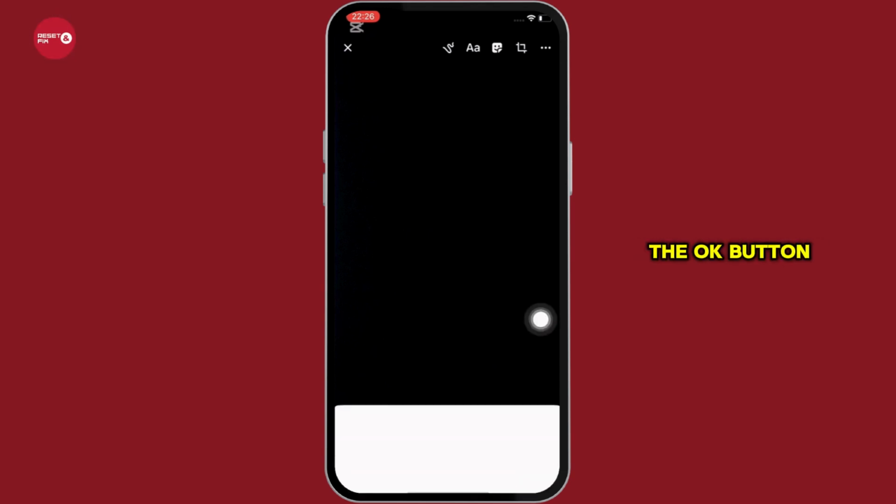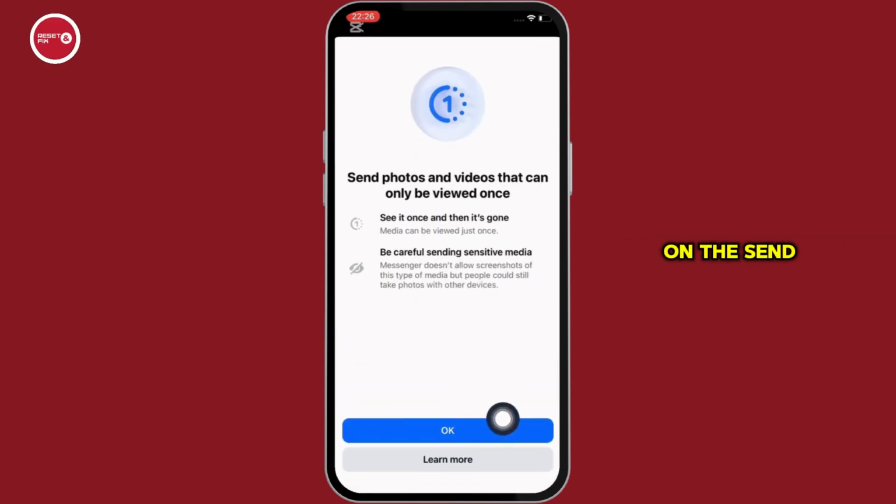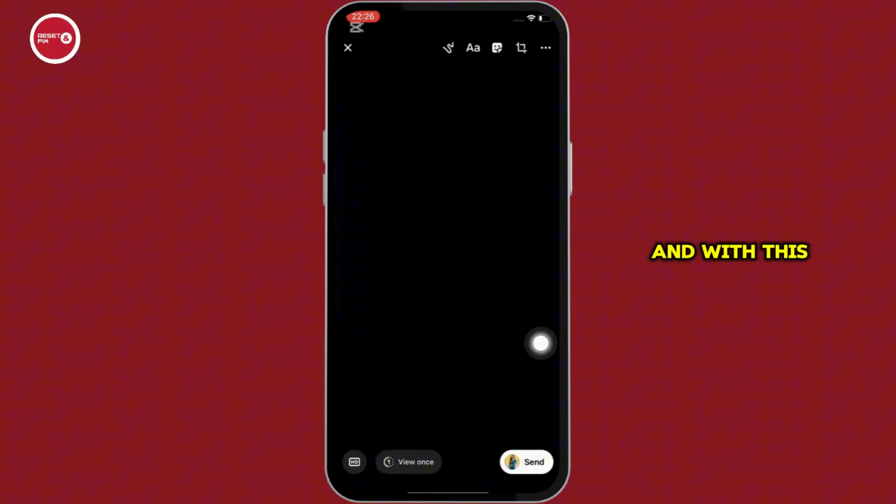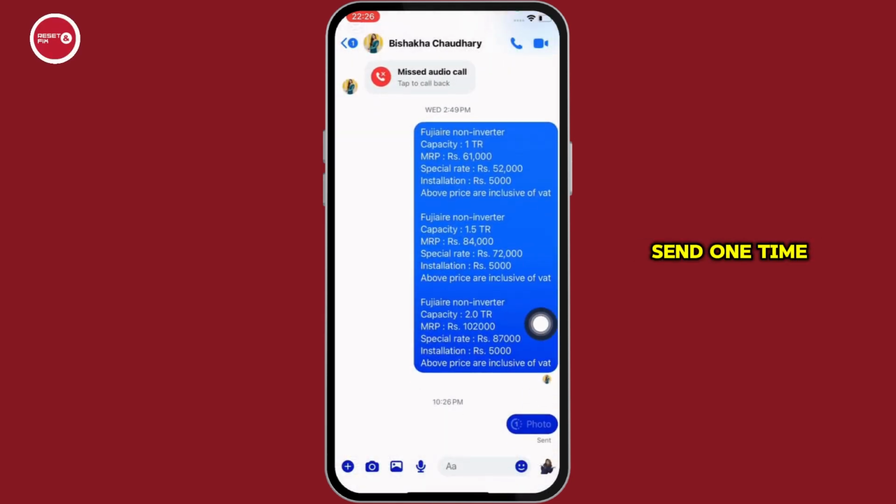Now, tap on the OK button and finally tap on the Send button, and with this, the picture will be sent as a one-time view picture. So this is how you can send one-time view pictures on Messenger.